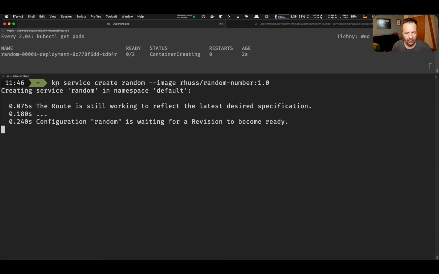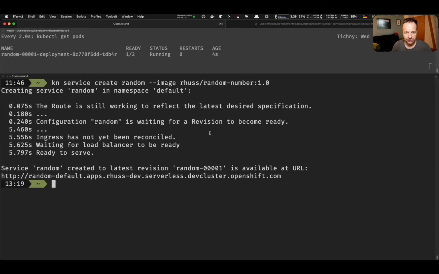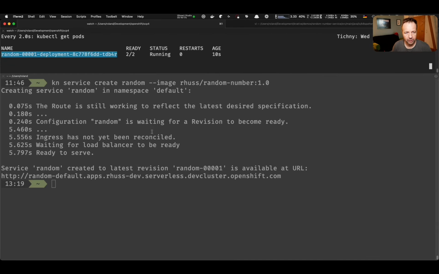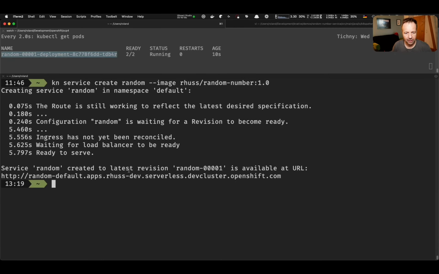The CLI also will wait until the service is ready to serve. And now you see at the top here, we have a watch on the pods that are running in the cluster. And now I can just use curl to run on the URL that is exposed.